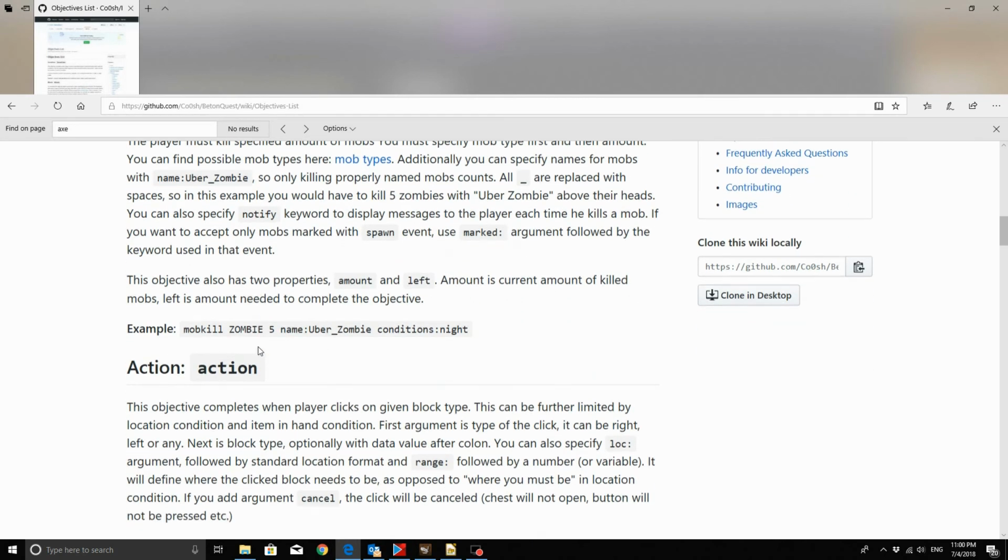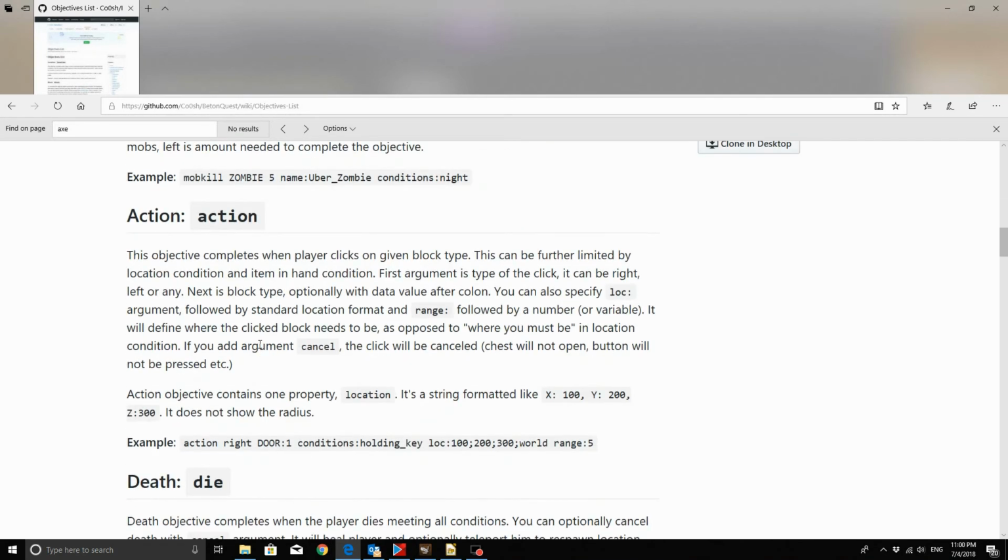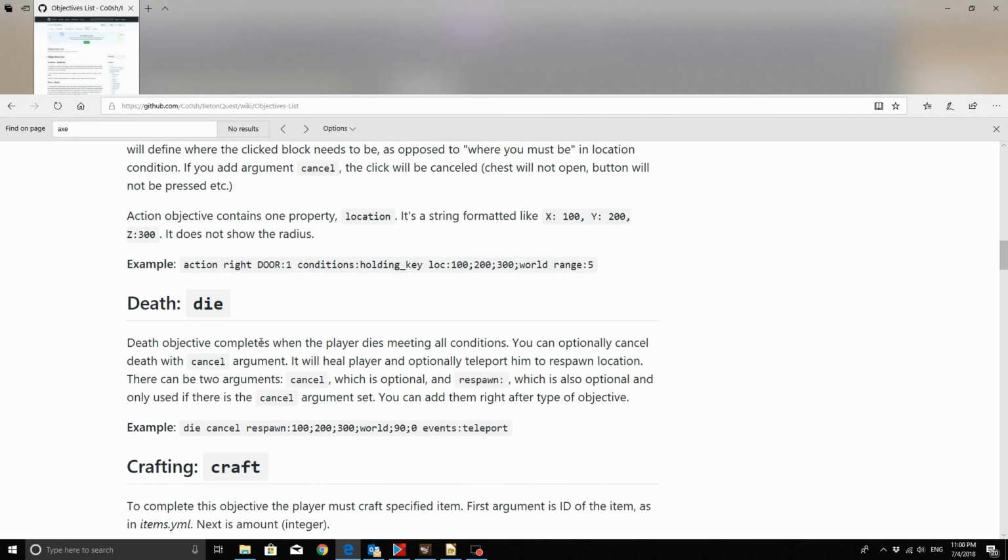You can do a mob kill. You can do an action where the player has to click on a particular type of block. A die quest where the character has to die in a certain way. You can cancel it so that the character doesn't actually die.